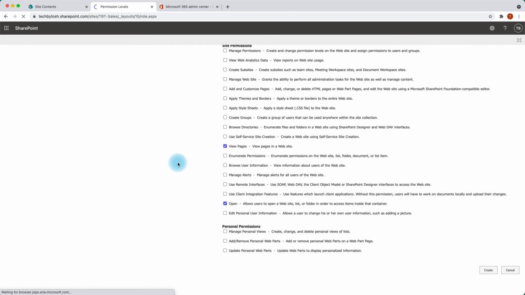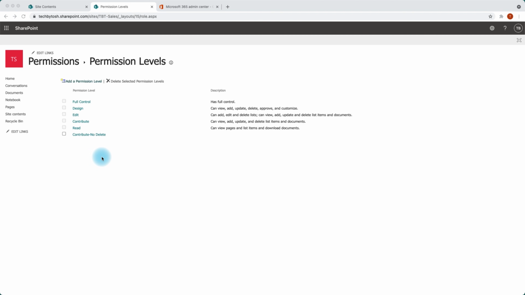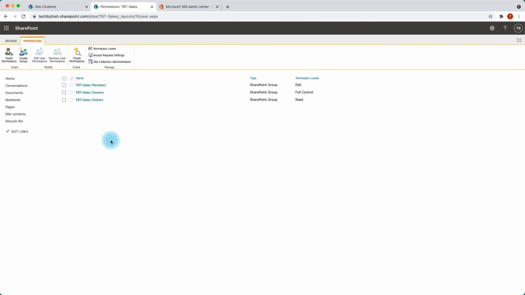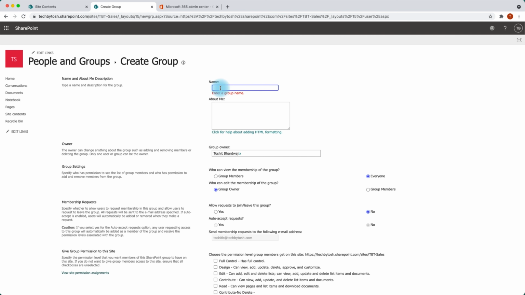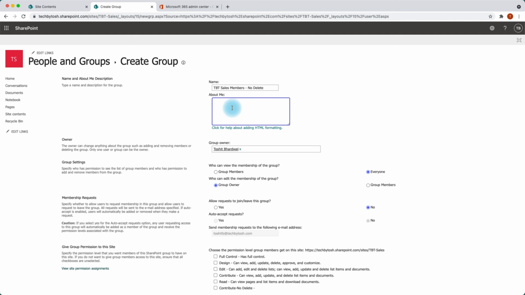So once this permission level is created, we can go back to permissions, which basically takes us back to the SharePoint site groups. Now, we have recently created that permission level and we want to create a new group now. We want to create a new group and assign that permission level so that we can add users to that group. Now we need to enter a group name. Let's just call TBD sales members, no delete, and we want to write something about the group itself.